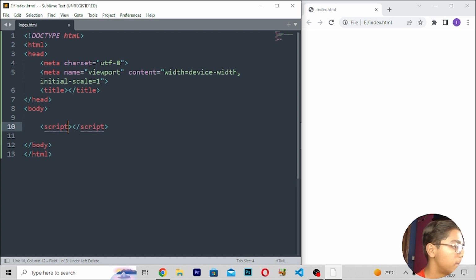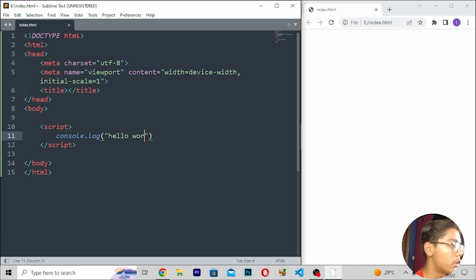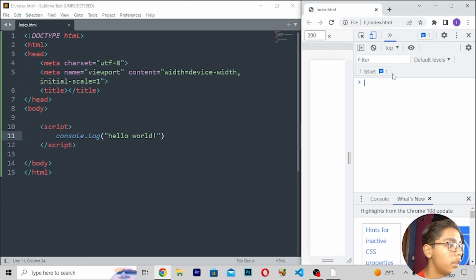Here I will now erase all the script tags. Now you have to write console.log here. Now we will check whether our JavaScript is working or not. So here I'll write hello world. Save this, then go to inspect, go to console, and you can see it is not showing this, because there is an issue here.